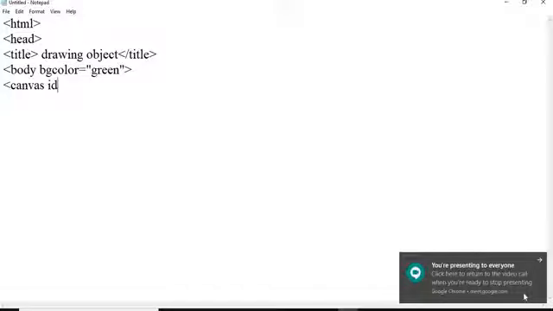You must use a script to actually draw the graphics. Canvas has many methods for drawing paths, boxes, circles, text, and adding images. So we have the facility to include boxes, circles, text, and images.